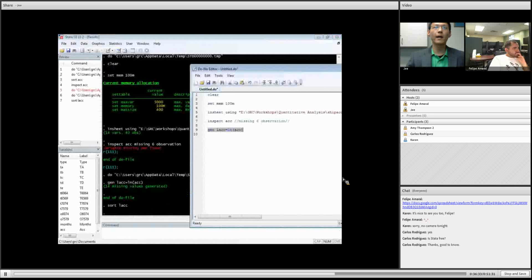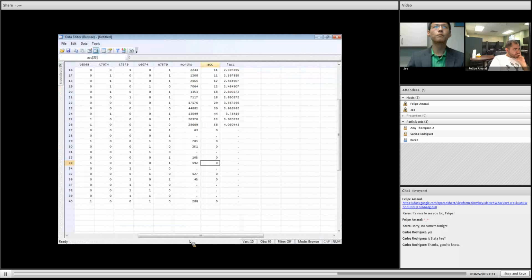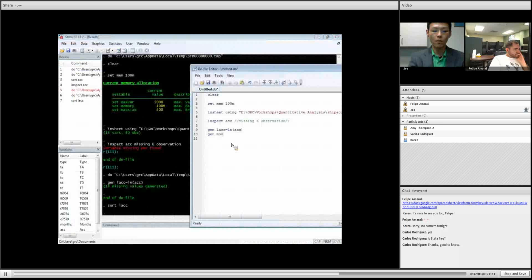So let me go back to the do editor, and let's create another variable. We had the month variable, and we saw that it has a whole range of values. So let's just create a simple variable called month1, which is simply month plus 1.